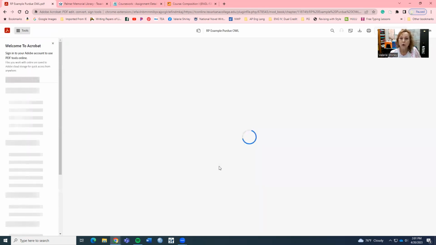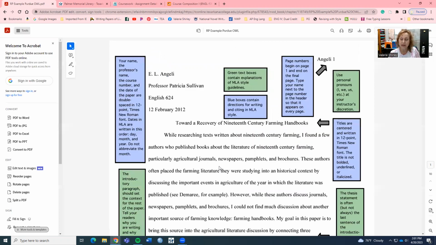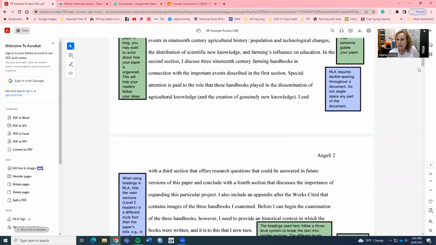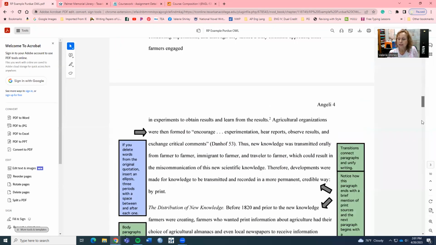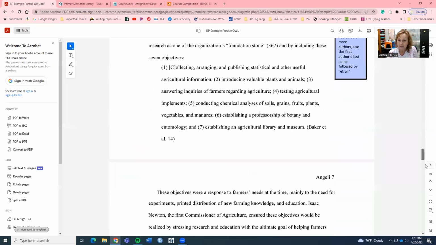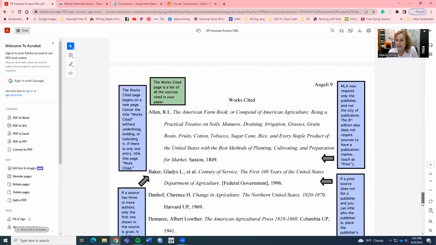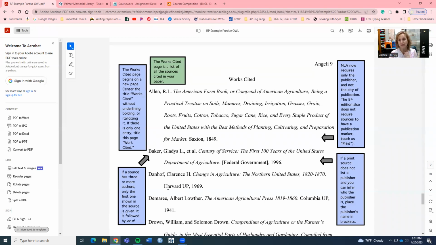This first one, no one is a fan of this one because it's kind of limited in what it can do. But what it does offer us is some information. All the green boxes talk about the MLA stuff you should do, and all the blue boxes give you directions for writing and citing sources in MLA. And so that is helpful. When we get down to the end of this really long essay about farming handbooks, and this is on the Purdue OWL site, it ends at the top of page 8, and then here we have the works cited page.